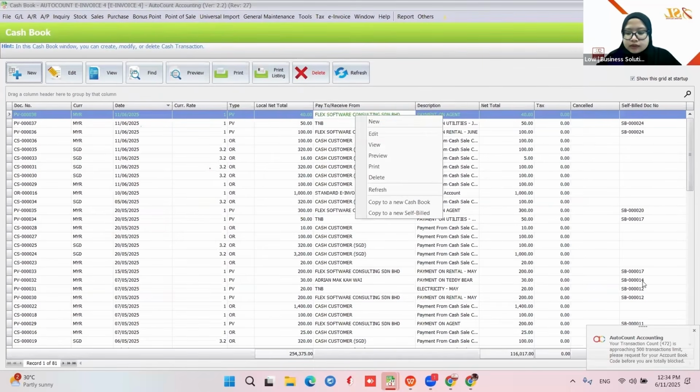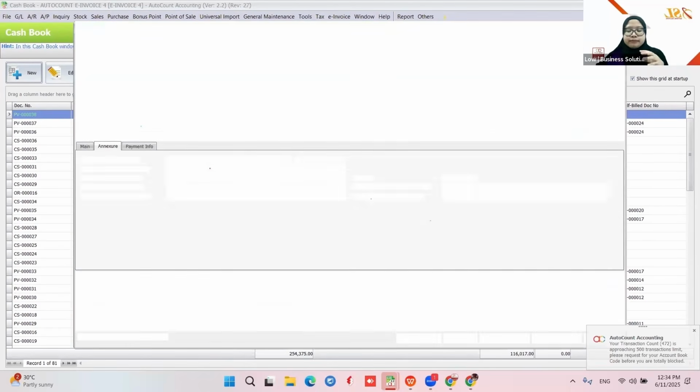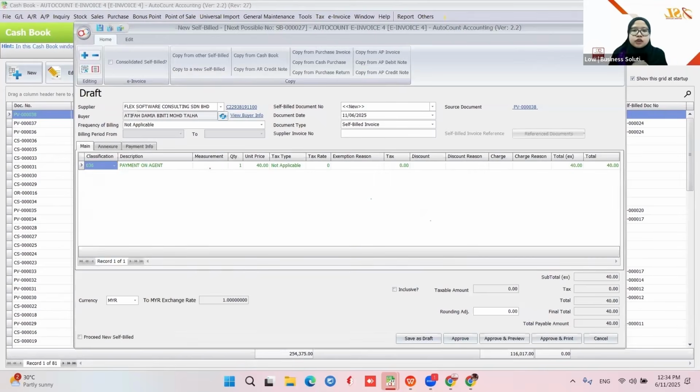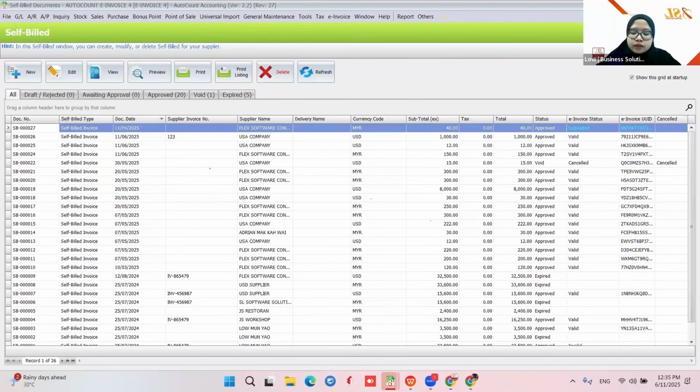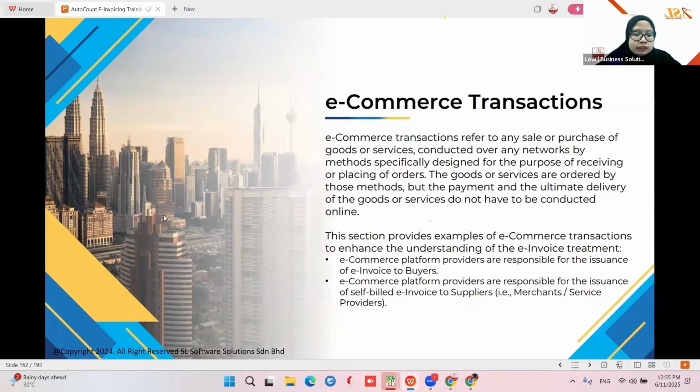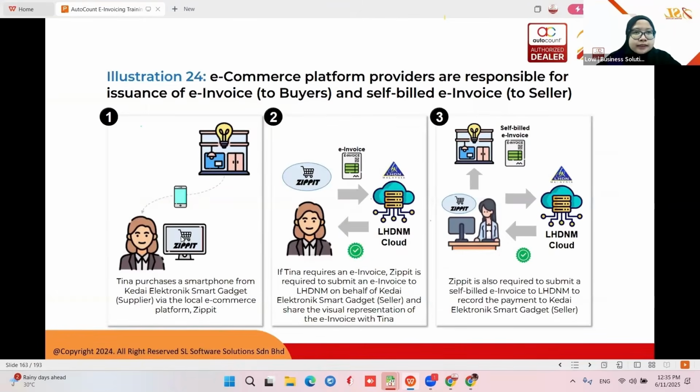So another sample is for e-commerce transactions. If you are a supplier to an e-commerce platform, you don't need to issue an e-invoice for them, because this e-commerce platform will do the self-bill for you. Let's say this supplier sells items to Zipit, or Shopee, Lazada, or TikTok. And then this platform will do a self-bill to this supplier.